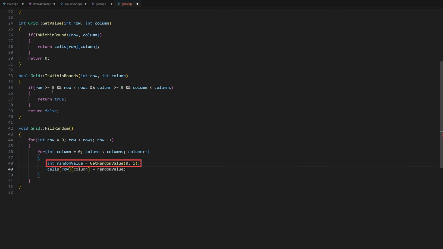In this line of code, let's select a random number from 0 to 4. int randomValue = GetRandomValue(0, 4). Now we will set the value of the cell to 1 only if the random value is 4. In every other case, we will set it to 0. cells[row][column] = (randomValue == 4) ? 1 : 0. This way, approximately 20% of the cells will be 1s and the other 80% will be 0s.